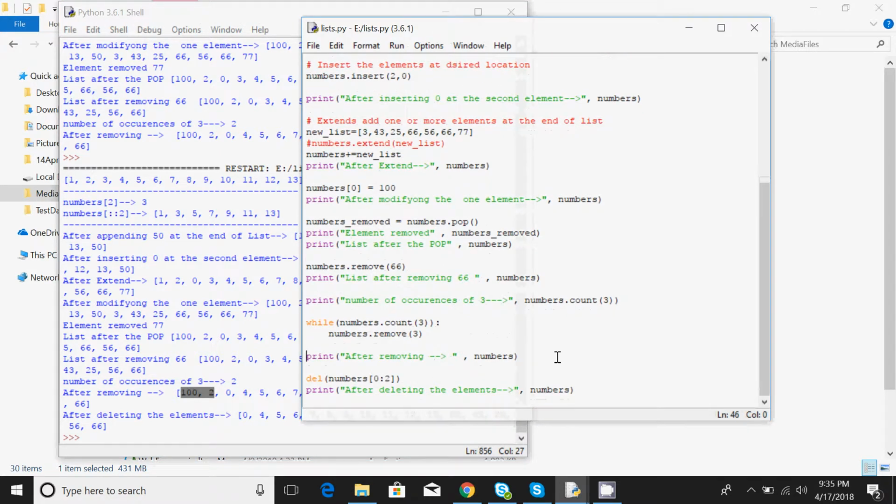You can delete the entire list also. Delete and just pass the numbers, and it will get deleted. When you delete the list, it will delete the entire reference and you will not be able to reference it anymore. So make sure whenever you're working with delete, you are not deleting the entire list, unless you don't need it.